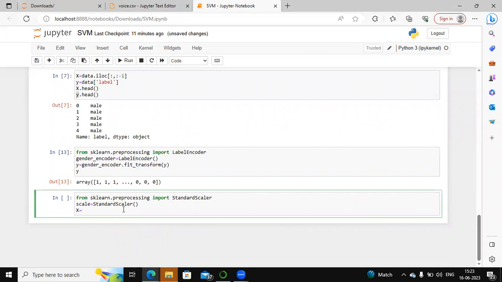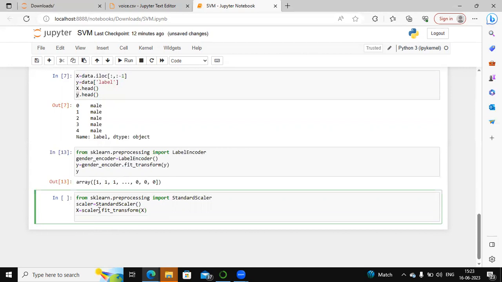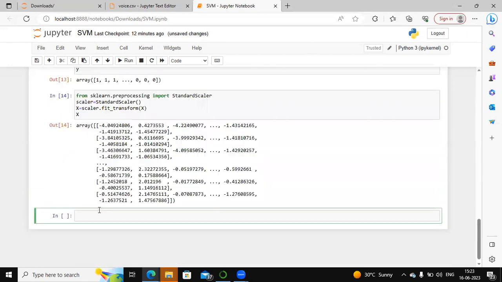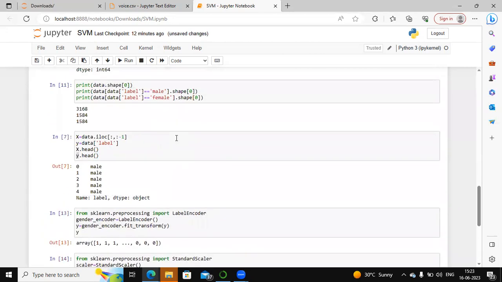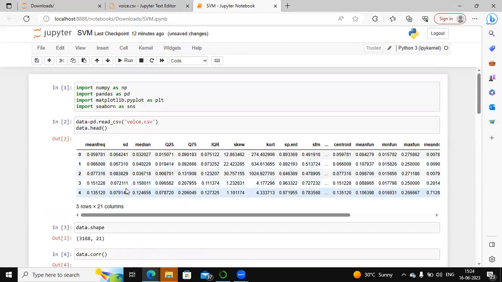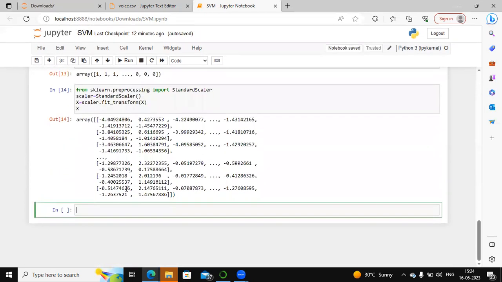So let's take X is equal to scalar dot fit_transform of X. Let me pass X over here. Okay, so these are the arrays of values. So we have scaled down the values of each of the columns that we have. All the columns have been scaled down, so all the features are in the same scale.